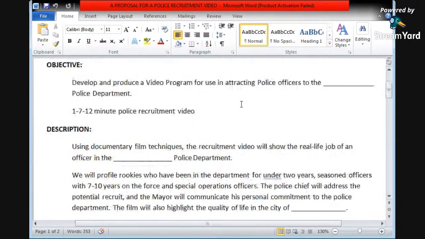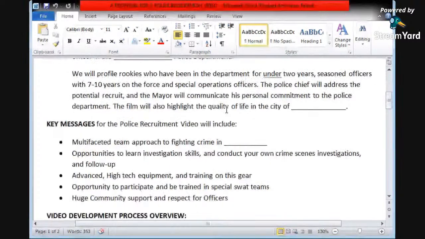Okay, the key messages for the police recruitment video will include: a multifaceted team approach to fighting crime in, let's say, Manila; opportunities to learn investigation skills and conduct your own crime scene investigations and follow up; advanced high tech equipment and training on this gear; opportunity to participate and be trained in special SWAT teams; huge community support and respect for officers.